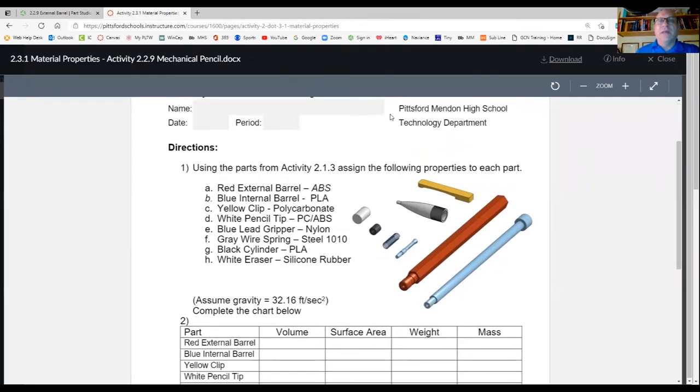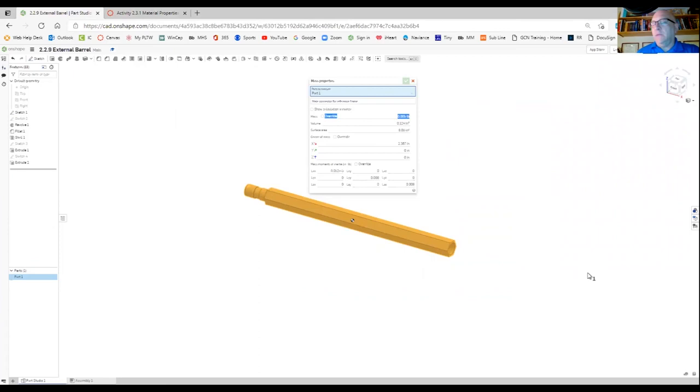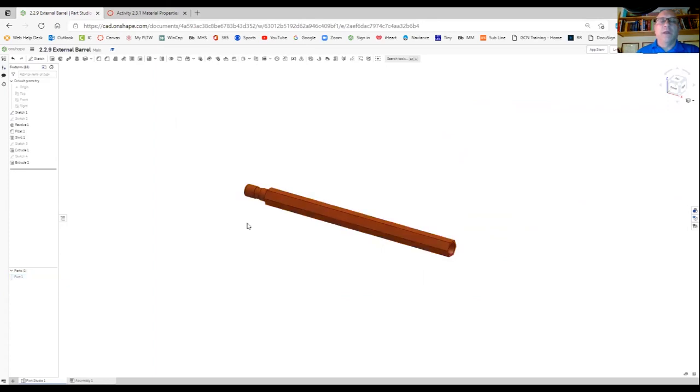So for this activity, that's what you're going to do for each one of these pieces. You're going to assign a material to it, highlight it, go down to the bottom corner, and then find out what the physical properties of the piece of material are. When you're all done, we're just going to hit the check here, click in the white area so you uncheck that, and then we'll just go on to the next piece.